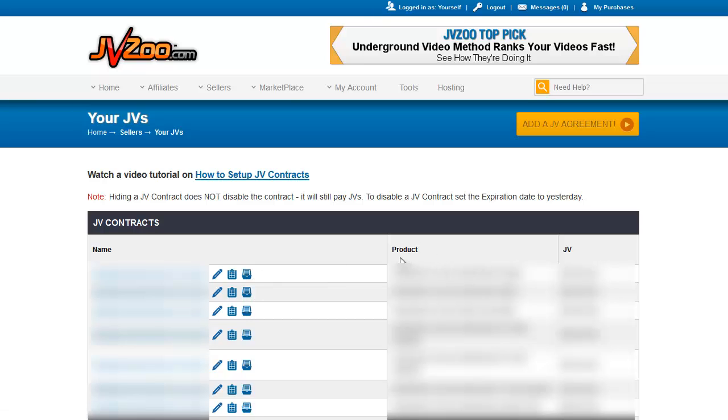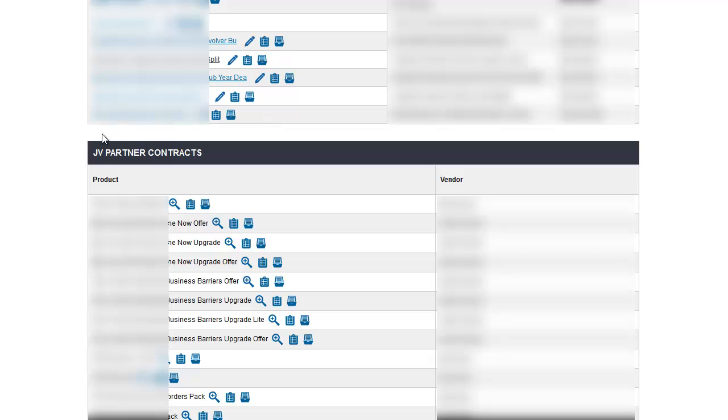Then under the product column, of course, we have the product that it is associated with. And under JV, the other person that you're paying, the person that's getting a split off of your own product. Now, when we scroll down, we have the JV payments that you are receiving from other vendors. So under here, you will have the product, which is the name of the JV partner contract, and the vendor who's paying you the percentage.